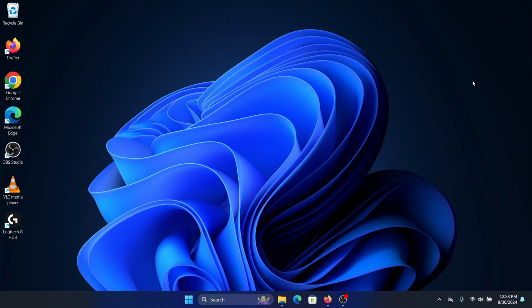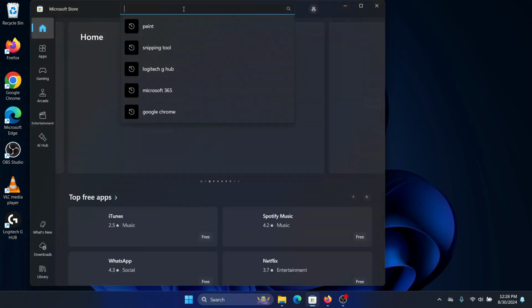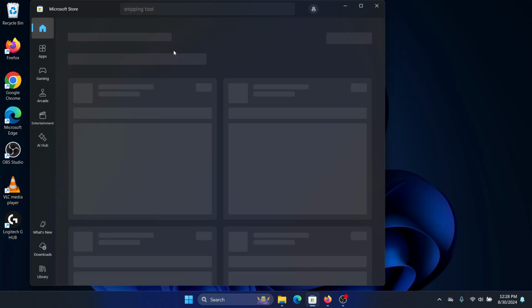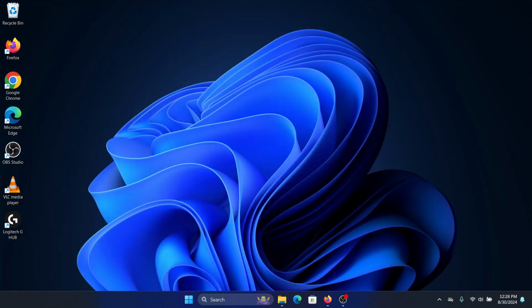If it doesn't work, then we need to update the Snipping Tool in the Windows Store. So we will click on Windows Store, search for the Snipping Tool, and if there is an update involved, it will come as update. Just click on update and it should start working.